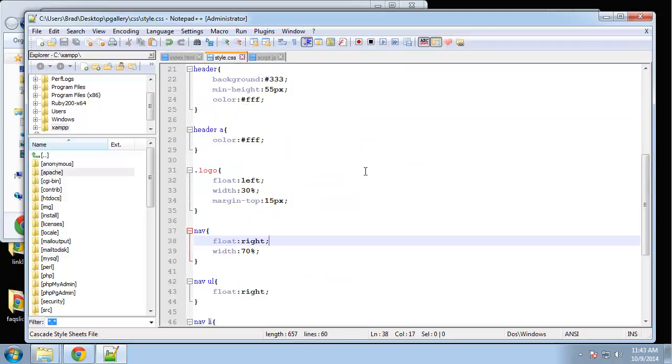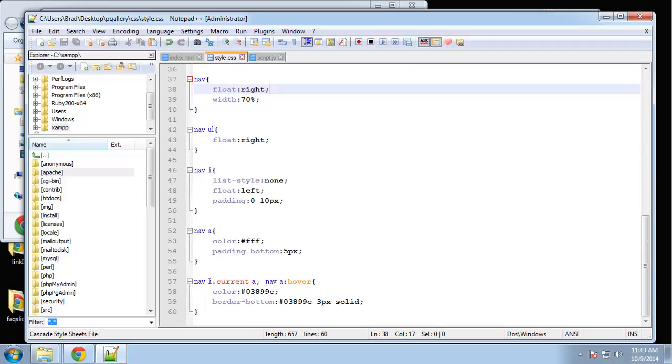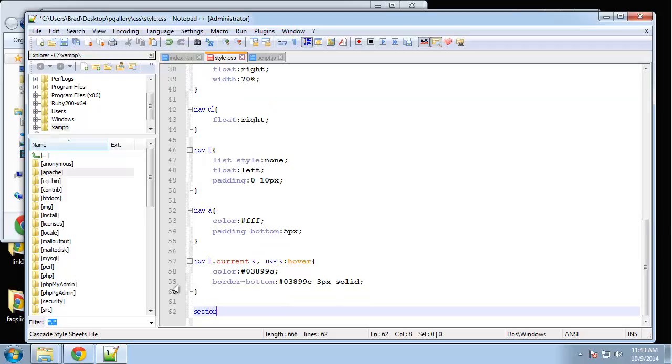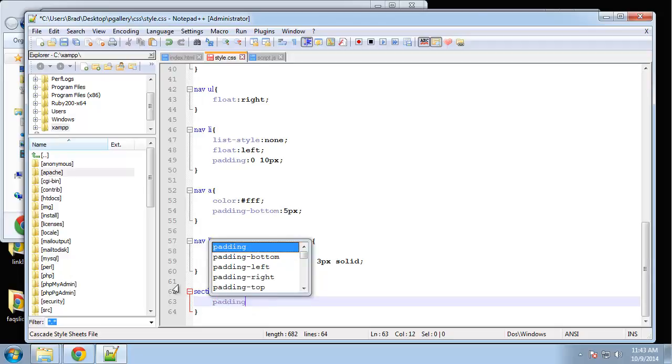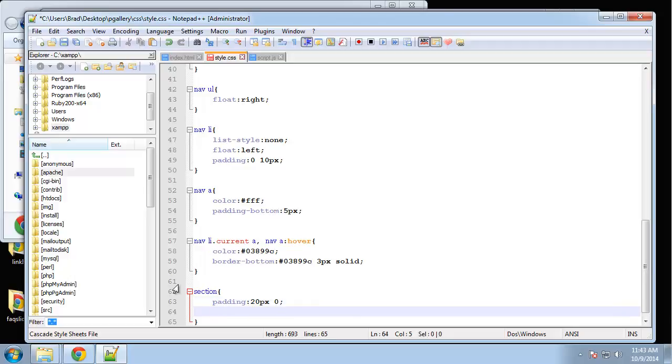Alright, so back to the CSS. We're going to say section. Okay, so all sections, I want to have padding 20 on the top and bottom. Also, overflow should be hidden.